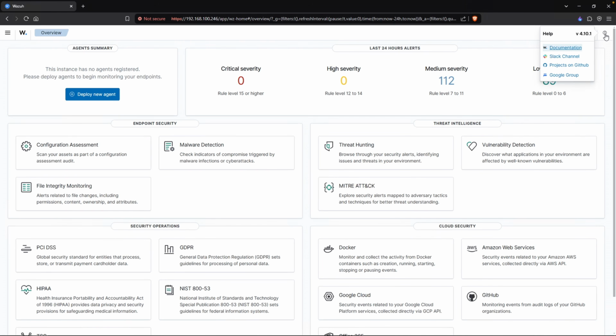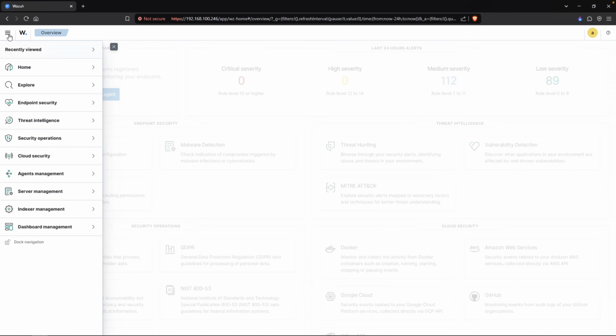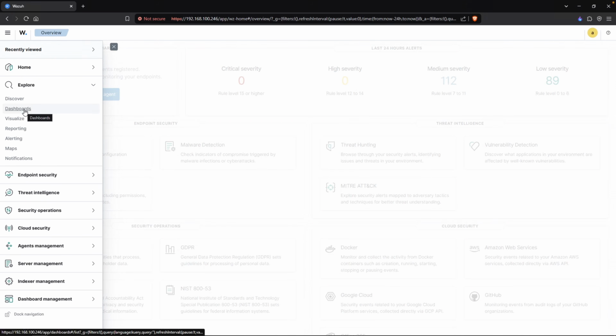For this demo, I'll be using Wazuh version 4.10.1, which is the latest release as of recording. To get started, you want to head over to the top left corner and select the hamburger icon. From here, you want to click on Explore and then select Dashboards.